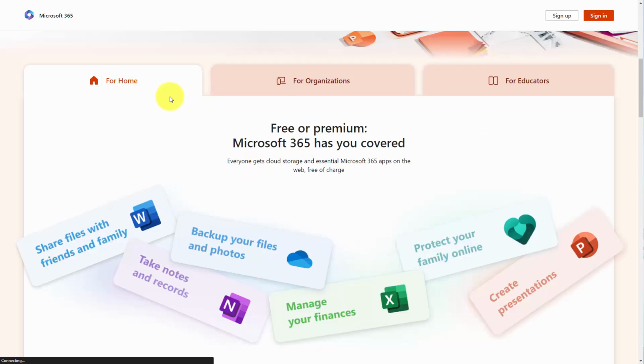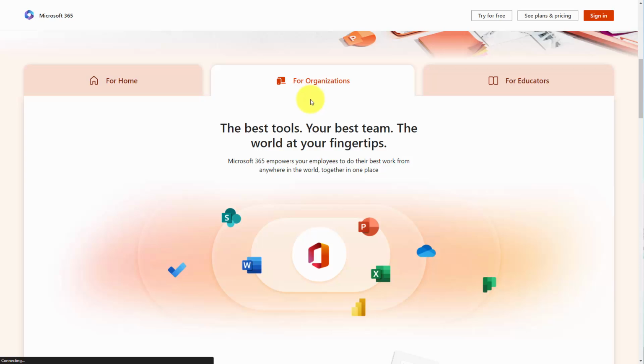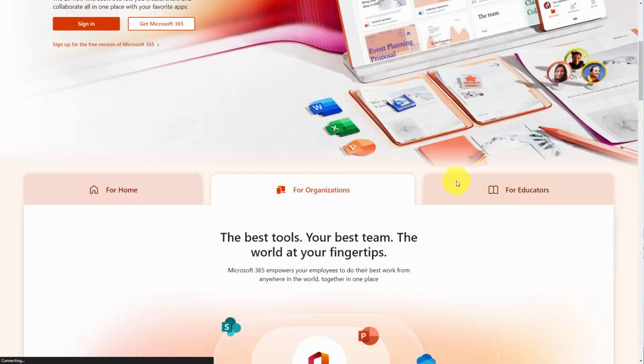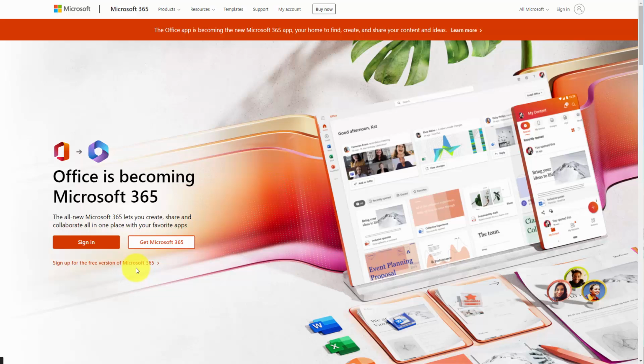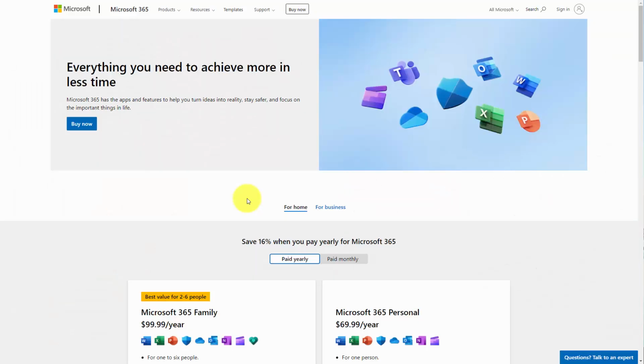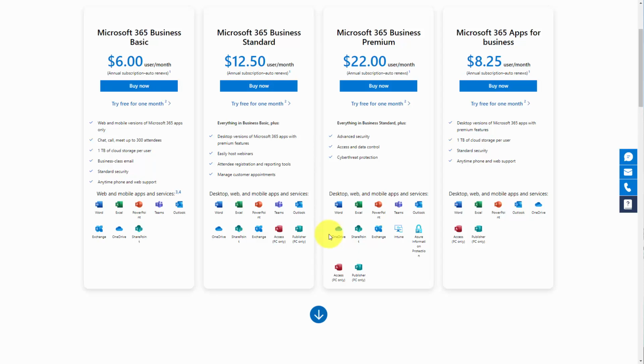You're going to see that there is a home version, there's a version for organizations, and there is a version for educators. What we're going to do now is click on this button that says Buy Now. You're going to see options for personal use. You're also going to see options for business use. Business use will give you access to web and mobile services as well as desktop applications depending on which version you intend to make payment for.